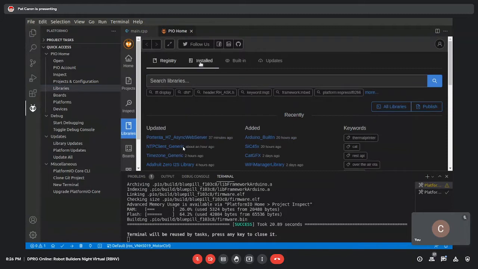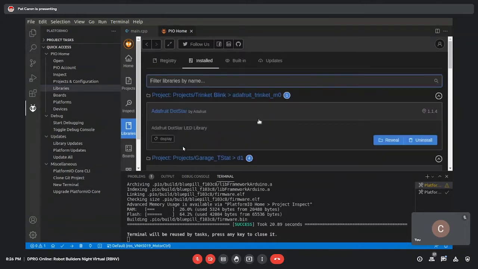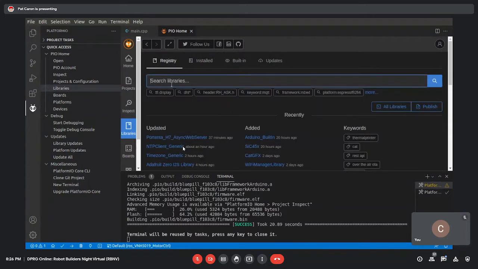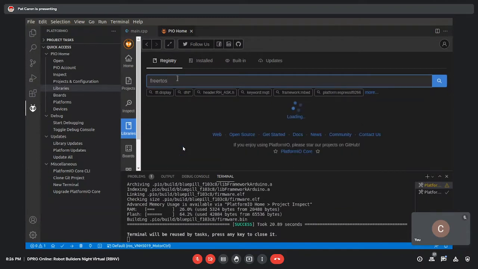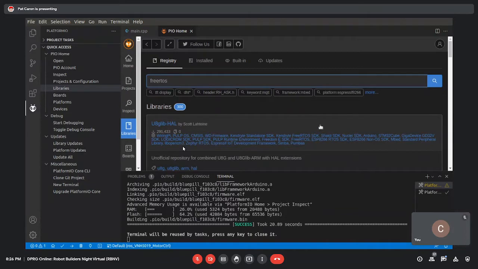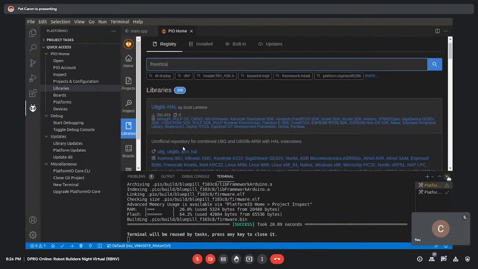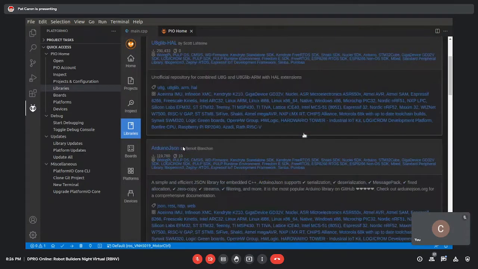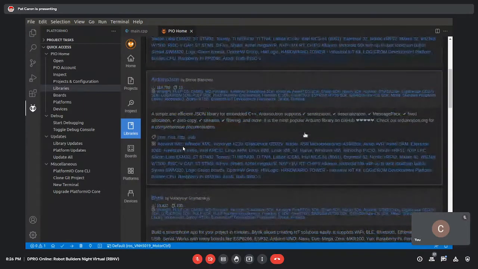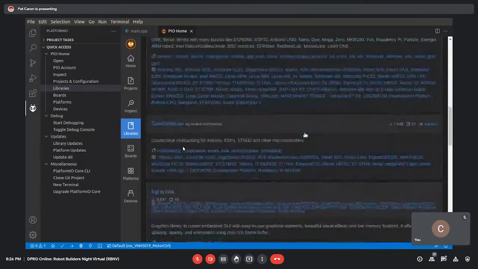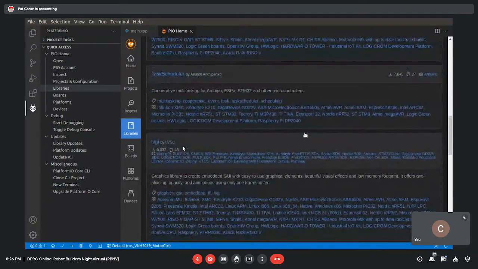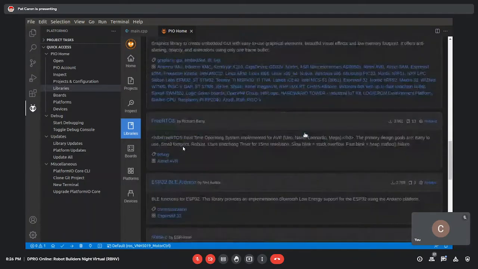In libraries, I go to installed. If you just search for, you go to libraries registry, search for FreeRTOS, you might find more than one hit that applies to STM32, and I'd have to see which one I was using. I just recall there might have been two at one point, and I'm not sure if one is better than the other, but it's just something to be aware of.